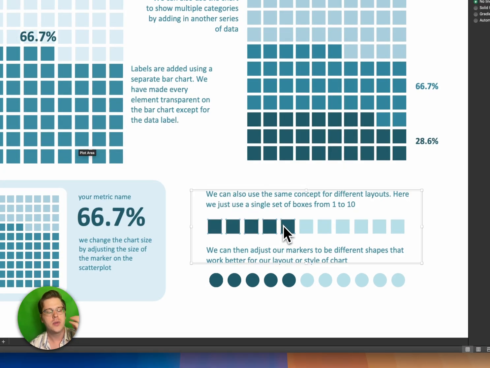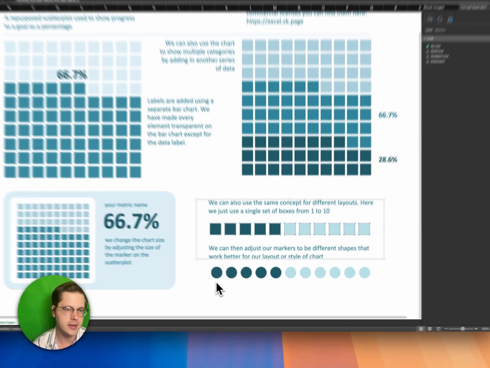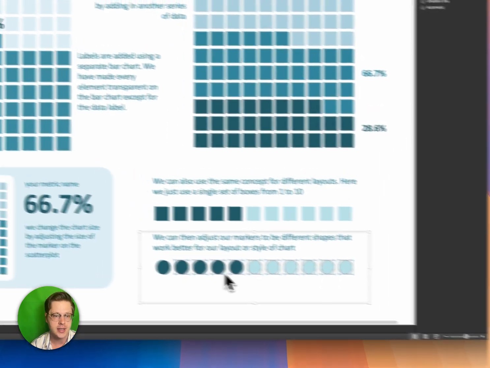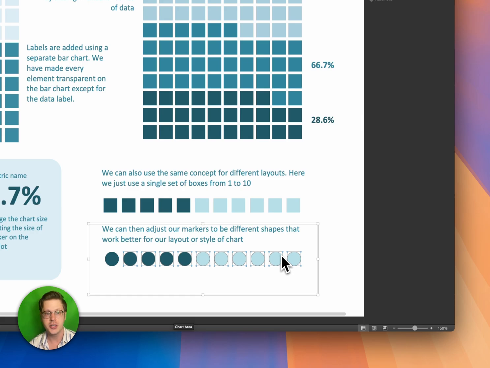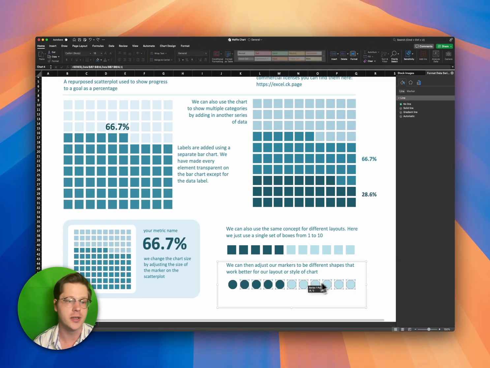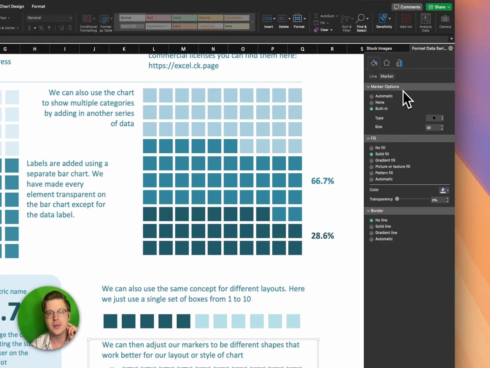The other thing that you can do with this concept is do something like a different layout. So if we wanted to just have 10 little squares or 10 little circles going across filled in as they go, we use the exact same concept, but instead we just use 10 positions. So these are all on the same Y value, and the only difference is the X value changes. And of course, in this case, we've changed the marker to a circle instead of it being a square.